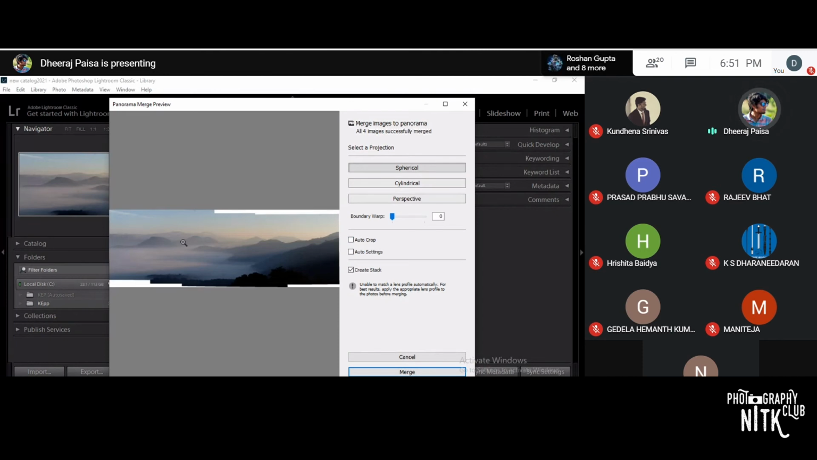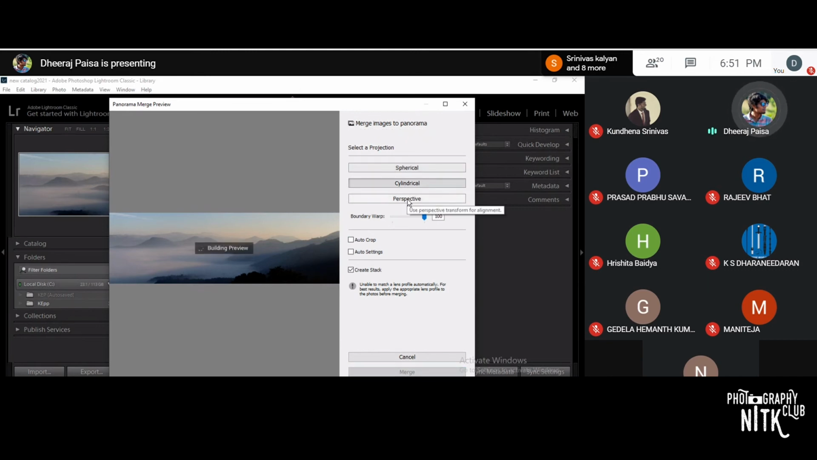So I didn't align the image, so you find this here, but we can remove it using this boundary warp. Just make it 100%. That's it. You can use this cylindrical option or perspective option, which changes the viewpoint.